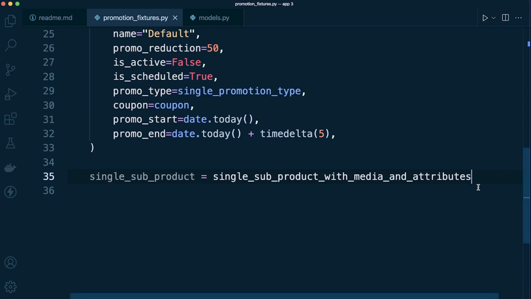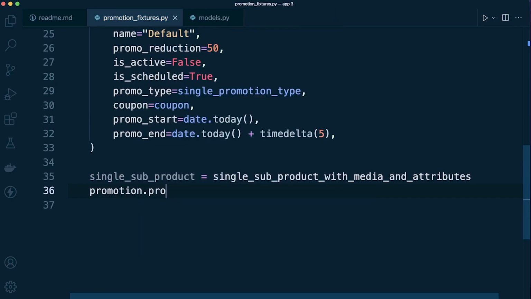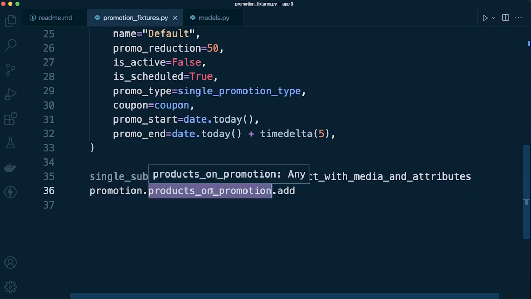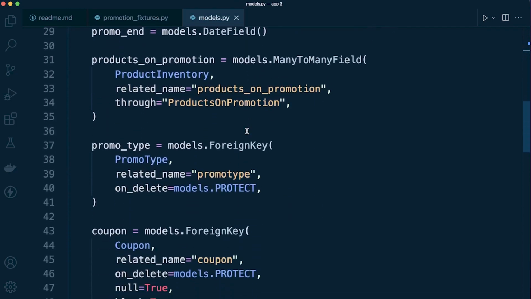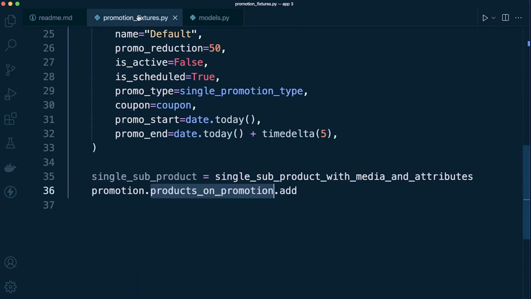So we grab that and make that available, and then we're going to say promotion. Now what we're going to do is update our link table. So products_on_promotion.add. Where does that come from? From the promotion table, we need to look for the products_on_promotion field. So let's go into here. Our many-to-many table is called products on promotion. So we go into the products table, then reference the products_on_promotion field, which is a many-to-many. And now we're going to say add.